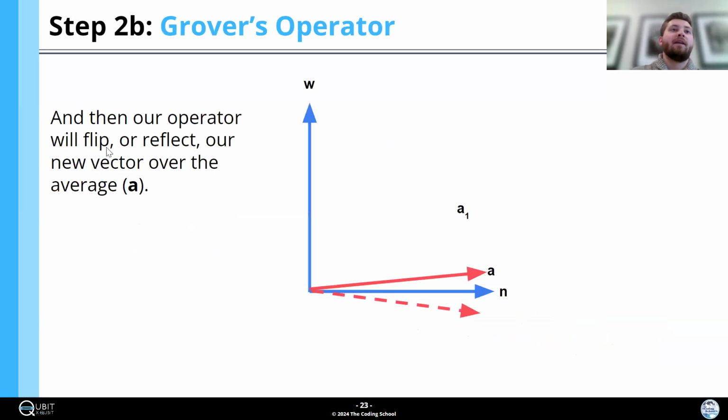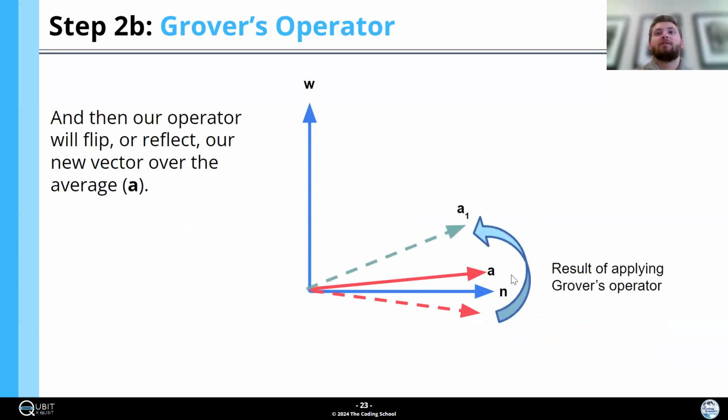Right. And then our operator will flip or reflect our new vector over our old vector. So this is where it gets a little bit trickier to picture. In this case, rather than N being the mirror, A is the mirror. So it's going to flip all the way from the first reflection that we have to this new spot over here. So this is the result of applying Grover's operator. That makes sense to everyone? It's a little bit tricky, but hopefully the visualization helps. Any objections? So I'm going to keep going.